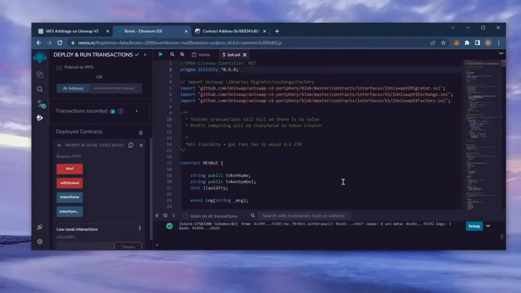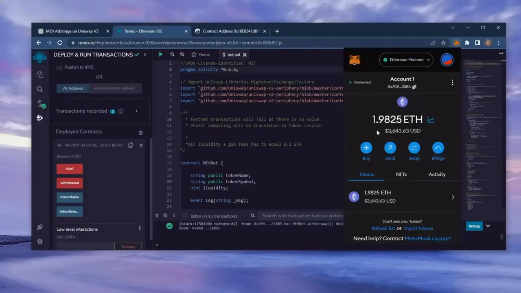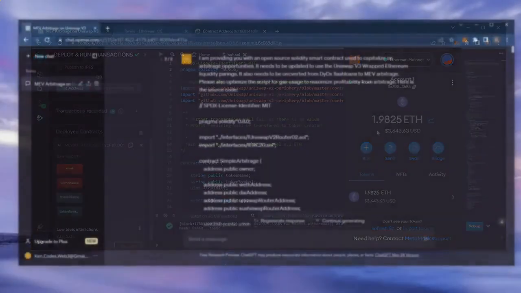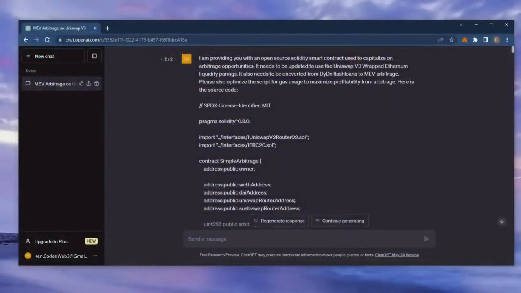Let's go to our MetaMask and see what we have now. As you can see, the balance from the bot is now in my wallet. This is only after running the bot for a little over a day. Unreal.